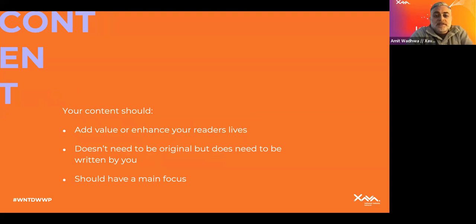What should your content do for your audience? It should hit three sweet spots. It should add value or enhance your readers' lives. It doesn't need to be original, because there are 7.5 billion of us, and not everybody will come up with original content. And from a technical perspective, it should have a main focal point. So what do those three things mean? We all have audience groups, target audiences, our business network. So it should help them in some way.